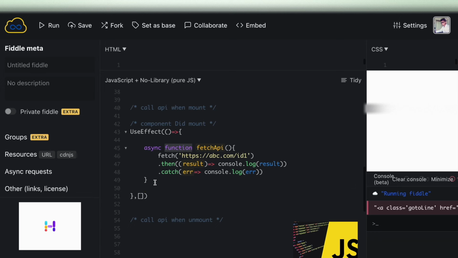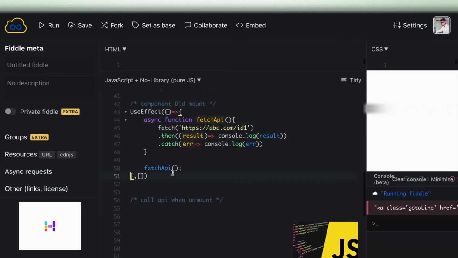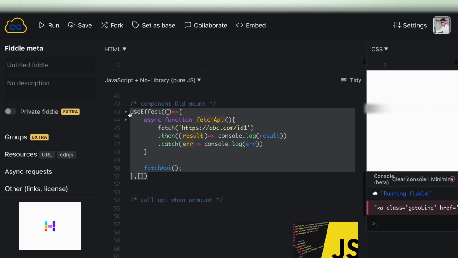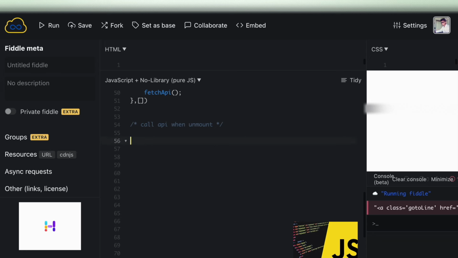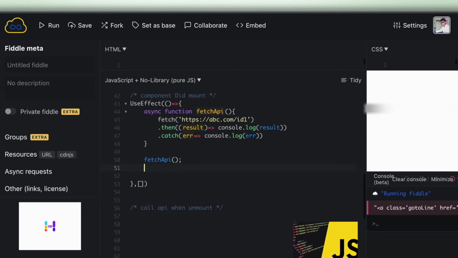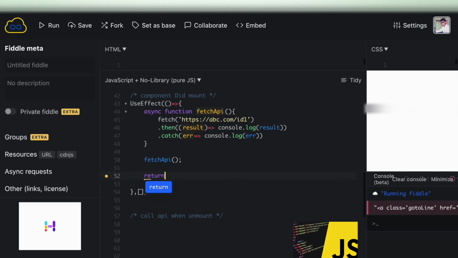And here, sorry, not this one, we can call it here. So on component did mount, it will be called something like this. And let's suppose I have to make this call on unmount. All we need to do here is achieve the same thing using return, yes, return, something like this.